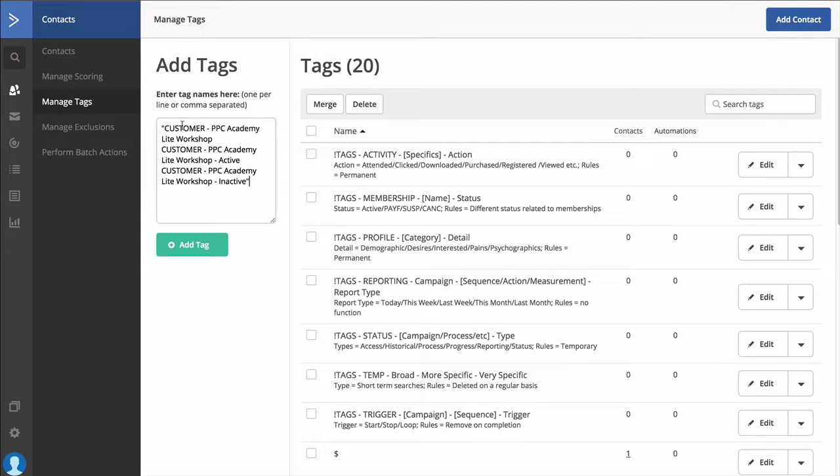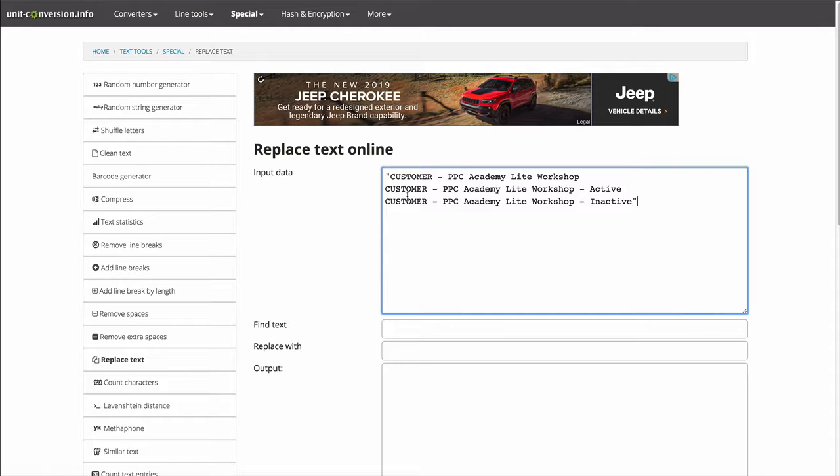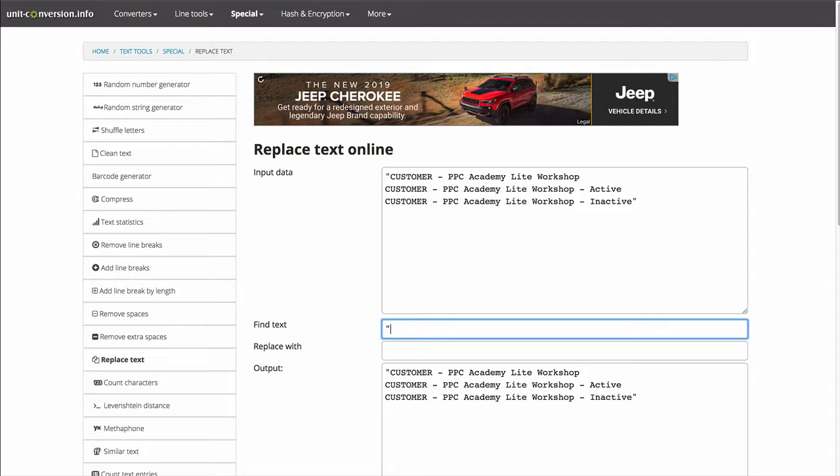I know they're on new lines, but notice there's a little double quote at the end. So I have to remove those. Now, if I pasted all of those in, there'd be a lot of them in there. So I'm just going to save myself. I found this replace text online tool. I'm going to put this in here. I want to get rid of the double quotes. So I'm just going to put that. And notice, it just got rid of them.